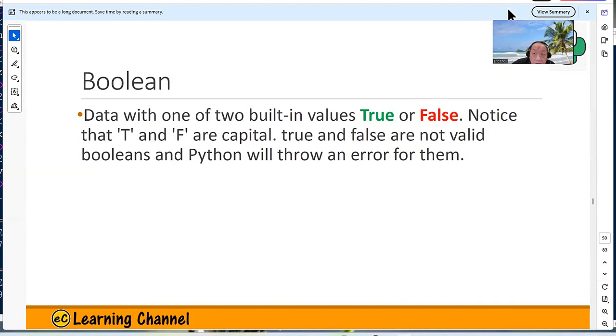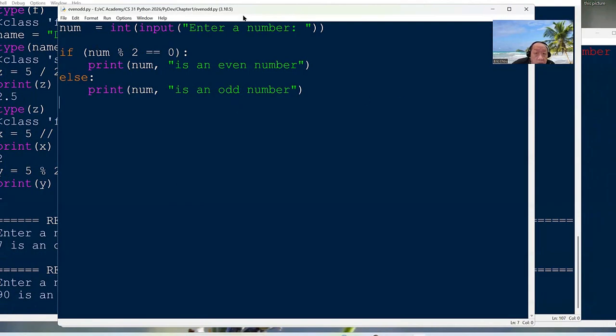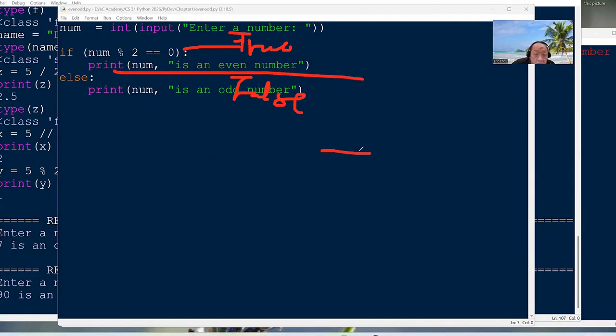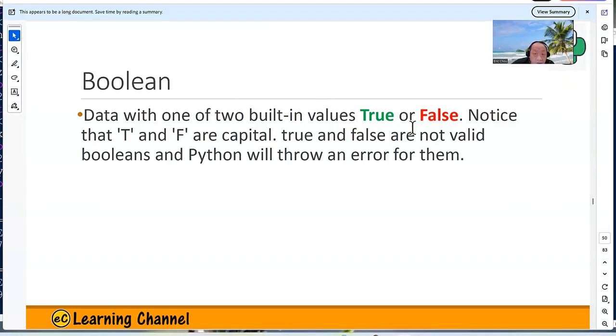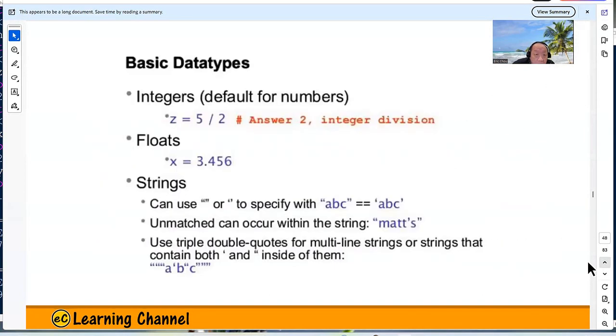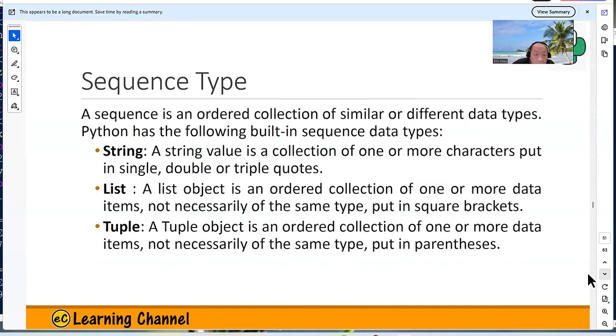Boolean is true or false. So right here, if you have num modulo 2 equals 0, you will get true or false. When it is true, you are going to print it's an even number. True is written with a capital T, and False with a capital F. These are two logic values. We'll talk about it later. This is the Boolean data type. So today we cover the number type, string type, and Boolean type. The next one is the sequence type with string, list, tuple. These are different sequence types.